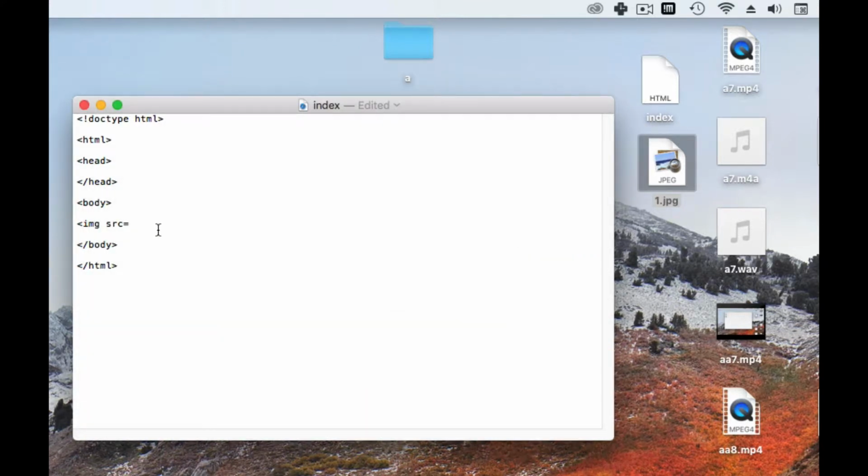Now to open that through the web page, I put img src, and after that inside of this quote mark I have to put whatever the name of the image is. Here the image name is 1.jpg. I'm going to put it right here, 1.jpg, and then / close this one.